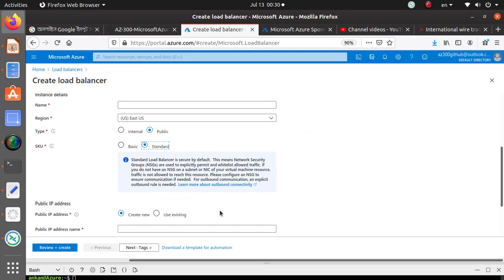Your standard load balancer. So if you look at it, standard load balancers are secure by default. So that's a cool feature, that this means network security groups are used to explicitly permit and whitelist allowed traffic. If you do not have an NSG on the subnet or NIC of your virtual machine resource, traffic is not allowed to reach this resource. Please configure an NSG to ensure communication is needed. So that's a really great feature, right?